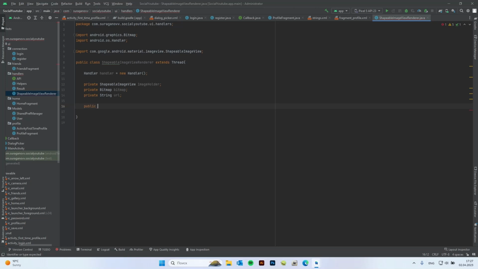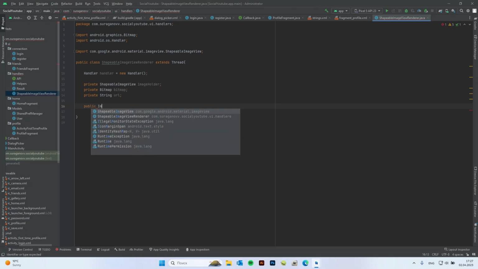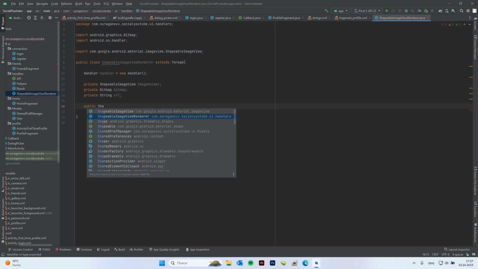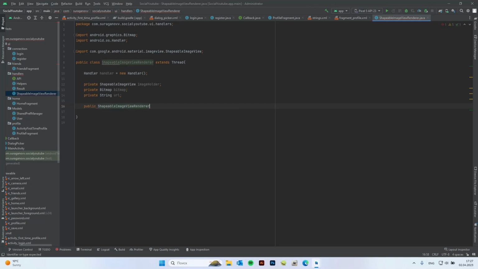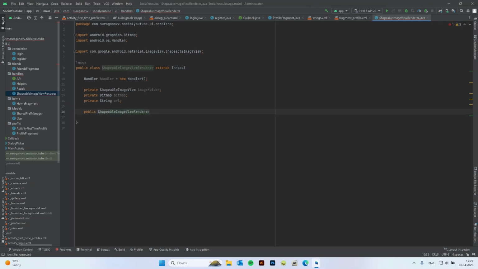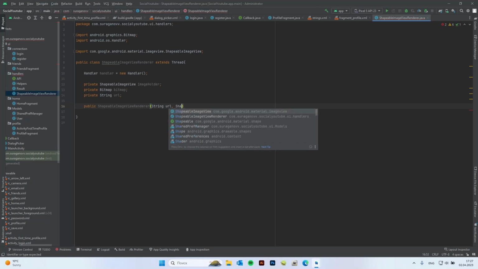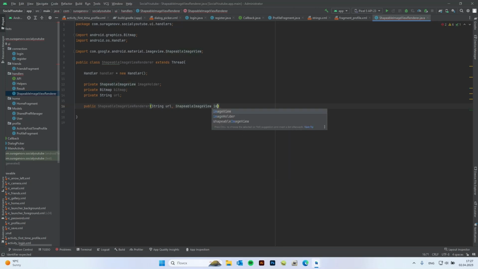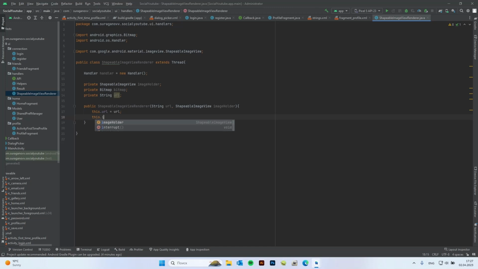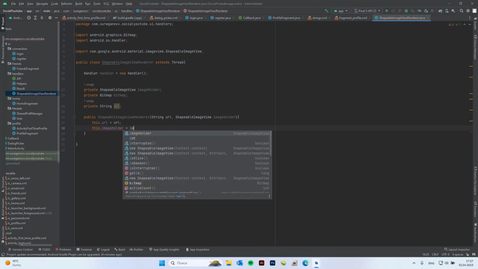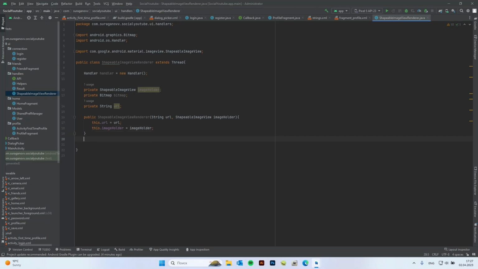So I'll say public, and make a constructor for my class, ShapeableImageViewRenderer, and as parameters I'm going to say URL as a String and ShapeableImageView as imageHolder. Okay, this.url equals url, and this.imageHolder equals imageHolder.